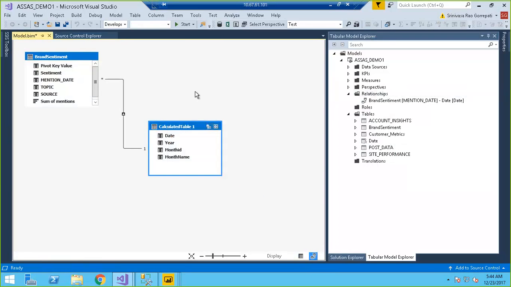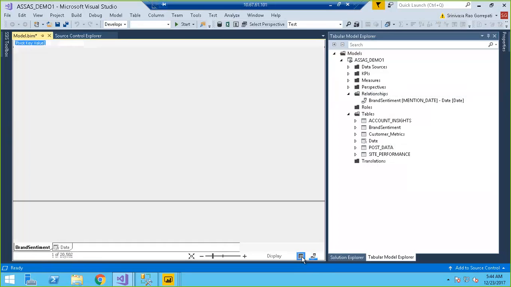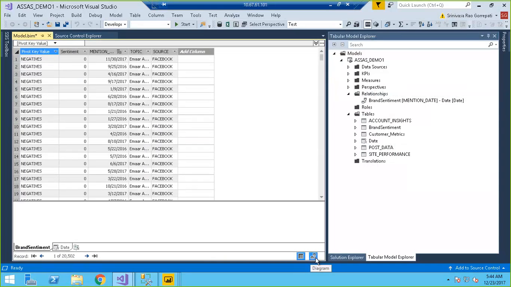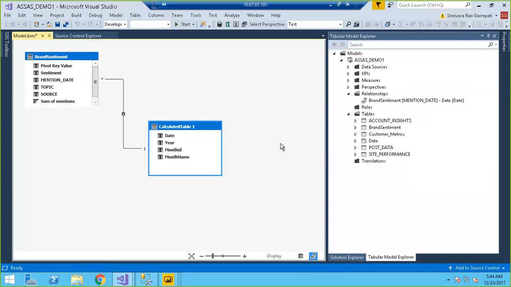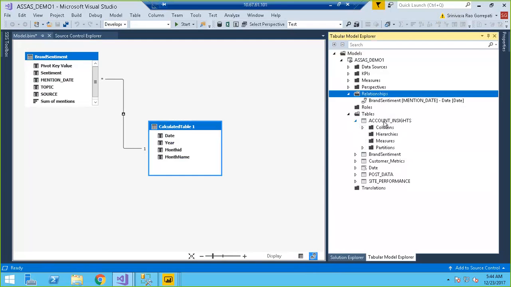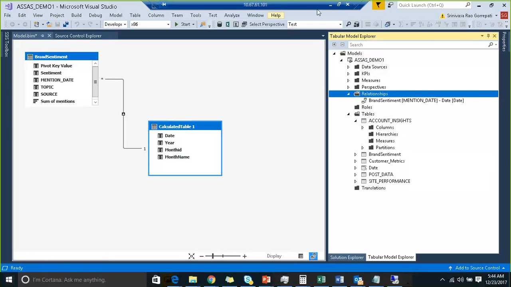The date table I created will reflect later. Here is the list of tables I loaded, and the calculated tables are displayed over here. Each table will have four properties: columns, hierarchies, measures, and partitions. And under columns, the list of columns of that table will be displayed.